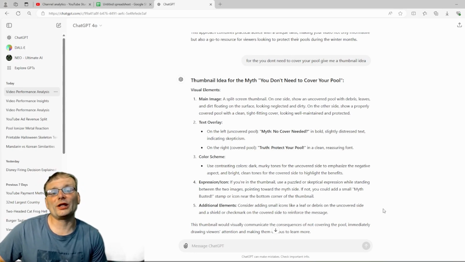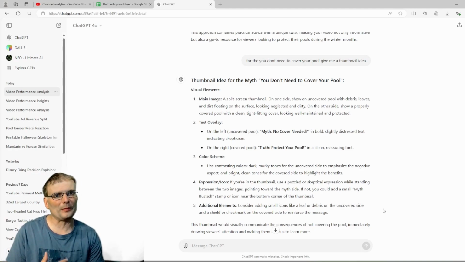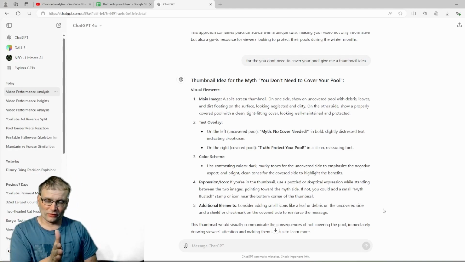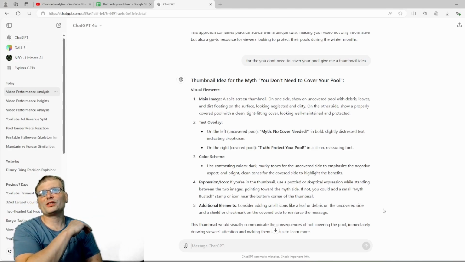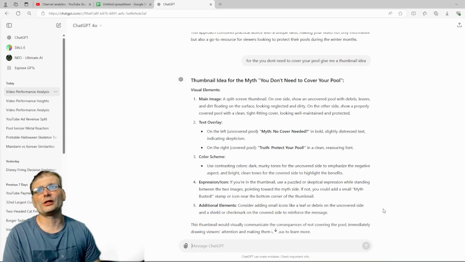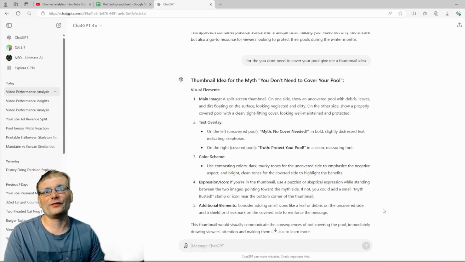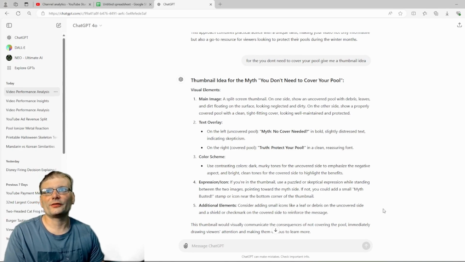A split screen thumbnail, which we know if you make YouTube videos, a split screen thumbnail is a very powerful thumbnail. It's like a transformative thumbnail, you know, before and after. On one side, show an uncovered pool with debris, leaves, and dirt floating on the surface, looking neglected and dirty. On the other side, show a properly covered pool with a clean, tight-fitting cover, looking well-maintained and protected. Now, on the left, uncovered pool, myth, no cover needed, in bold, slightly distressed text. On the right, truth, protect your pool.